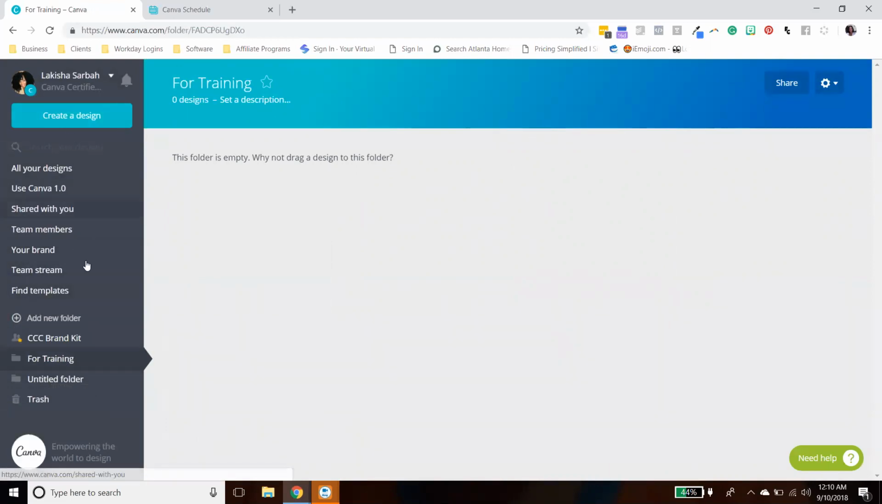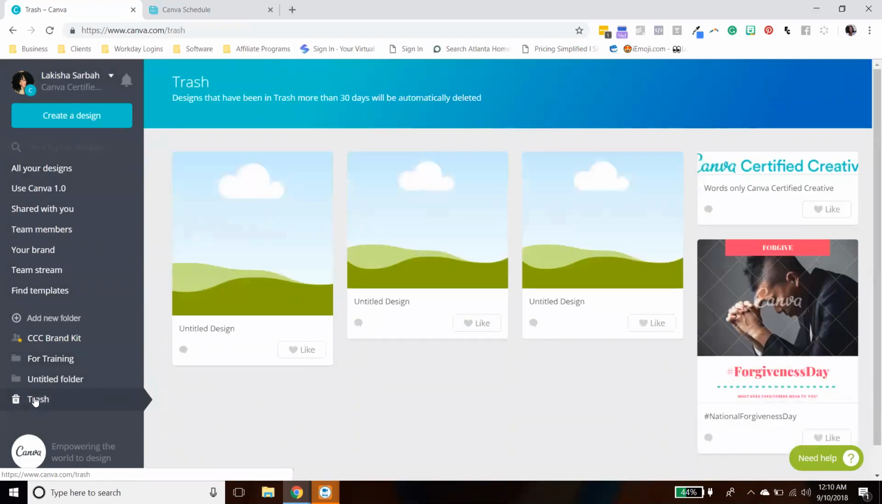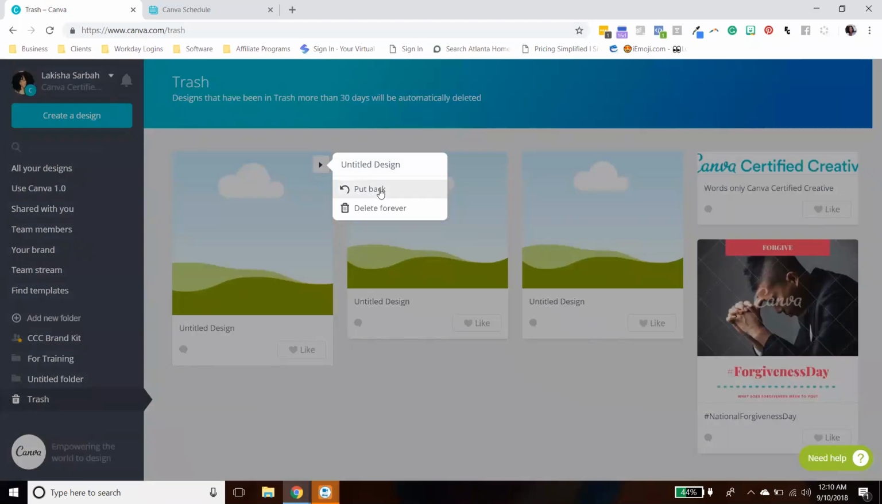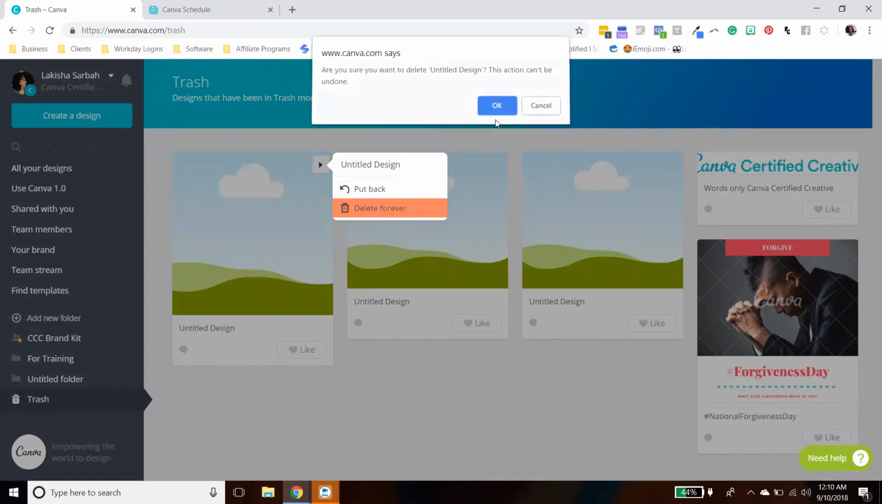All right, and can't forget about the trash can. There's also a trash can here. So anything that you have deleted in your Canva account actually stays in the trash can for 30 days and it'll automatically delete it out. If you want to put it back in, for instance, if you deleted something by mistake, all you have to do is come down to this trash can and then put it back into your account. It'll go back in, or you have the option to delete it forever.